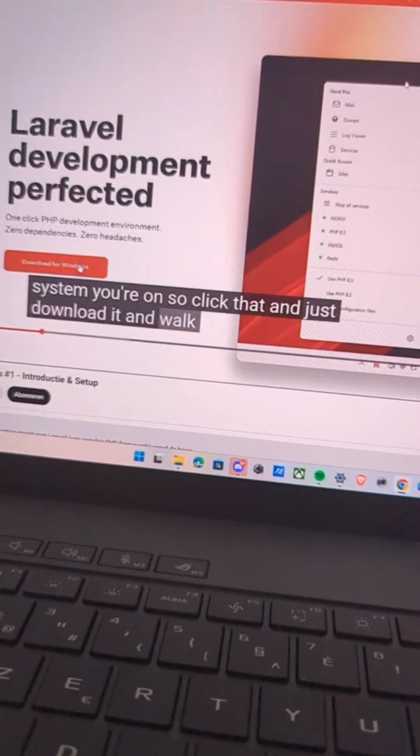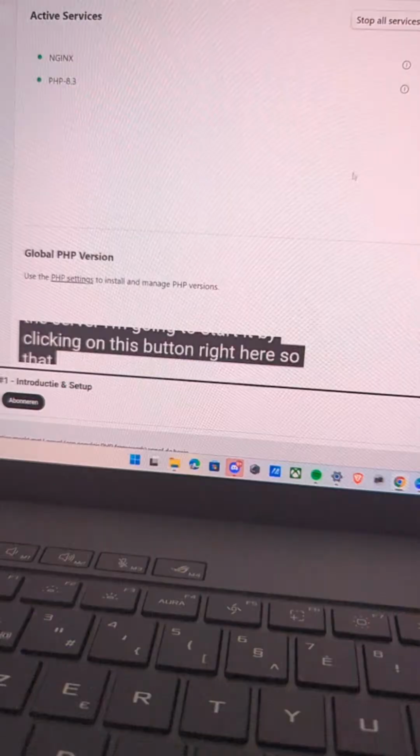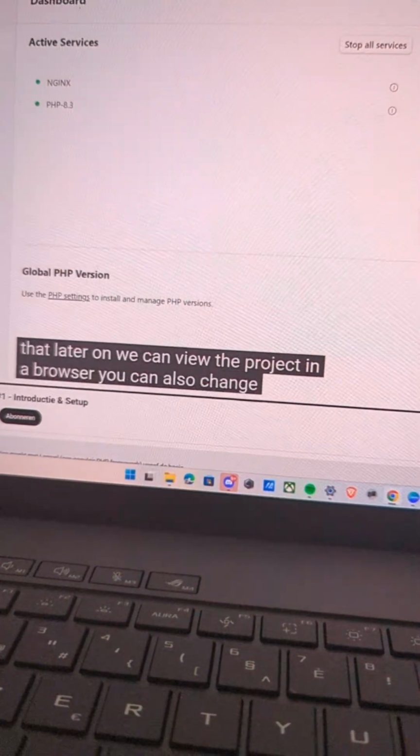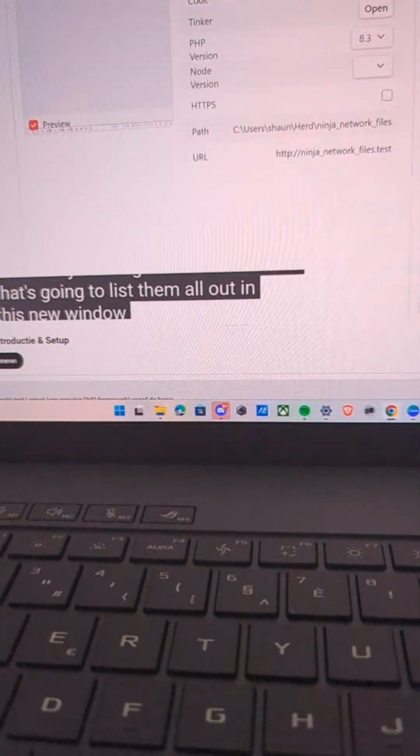Click that and just download it or walk through the installation steps. Okay, so once you've installed and opened Herd, it should look something like this. You've got a dashboard where you can stop and start the server. I'm going to start it by clicking on this button right here so that later on we can view the project in a browser. You can also change the version of PHP you're using right here, and you can open up all of your current Laravel sites by clicking on this button. And that's going to list them all out in this new window with information about each one.